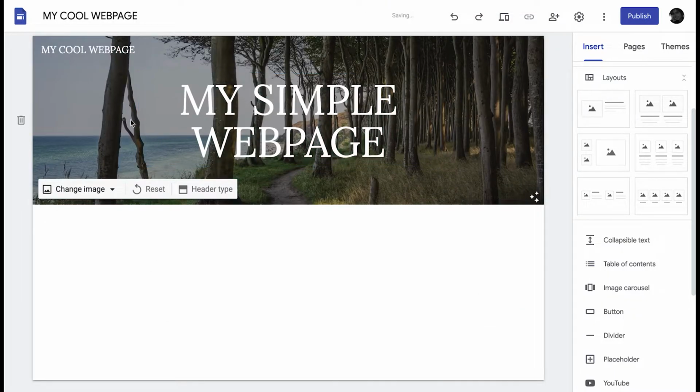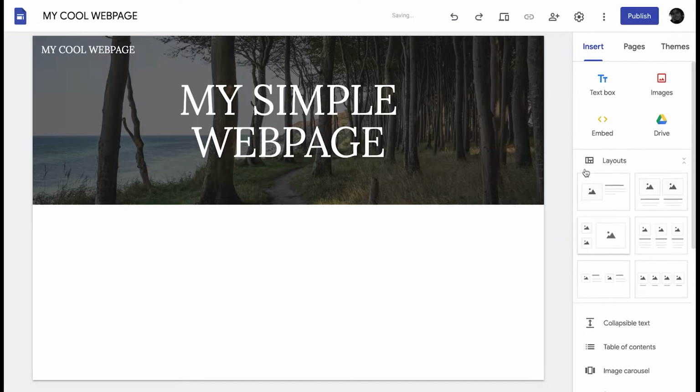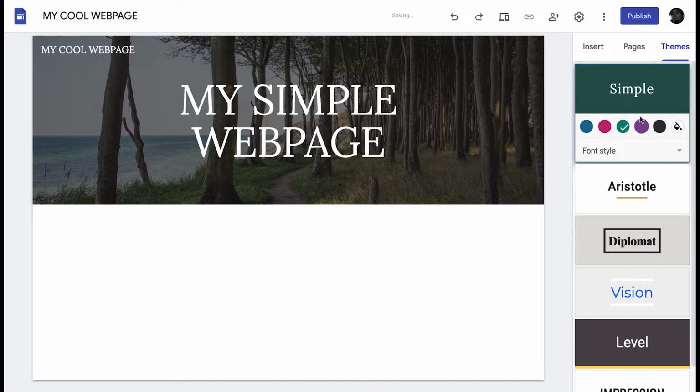I'm gonna choose this one, and you can see how cool it looks. You can also pick a type of header: cover, large banner, or title only. On our right side we have this toolbar with a lot of cool tools and features. I'm gonna go with this one now. I'm gonna choose my theme simple in green color and the font style is classic.